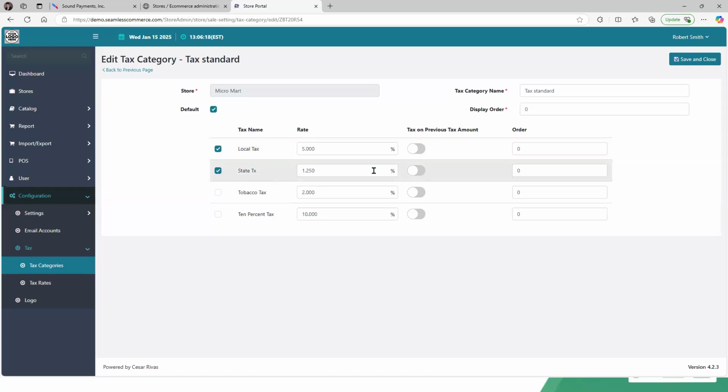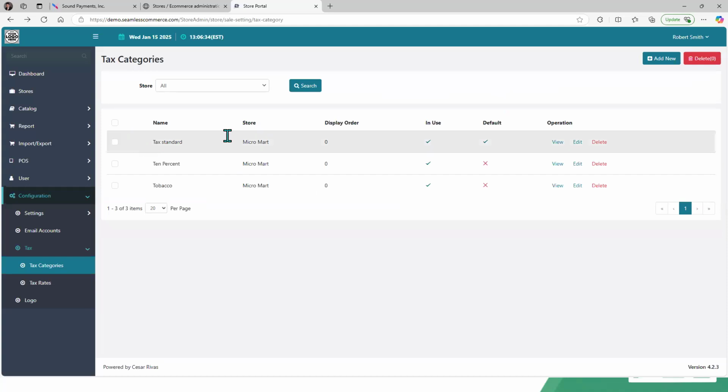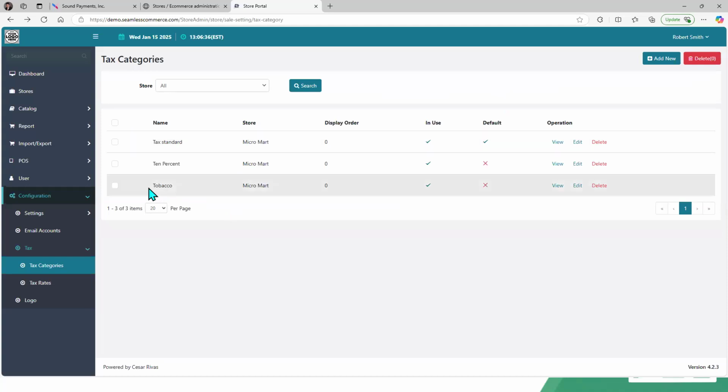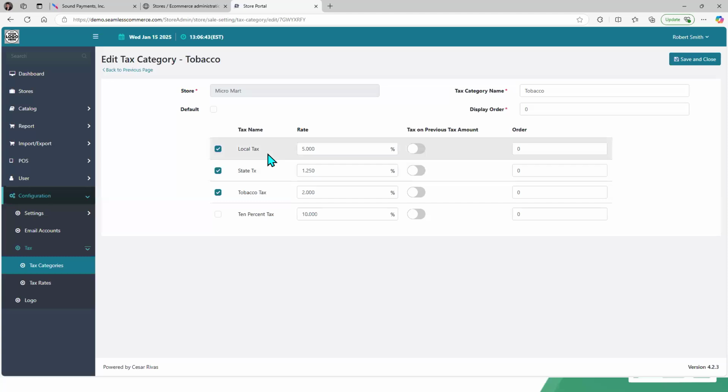And our system allows you to change the order in which these taxes are charged, and whether you want to charge on the previous tax amount. It's all going to depend on whatever your local state requirements are when it comes to taxes. So I've got some products that are assigned to the standard. Of course, all my cigarettes and tobacco products are assigned to the tobacco category of taxes, which includes not only my local and my state, but also my tobacco tax. And I don't have it set to tax on the previous tax amount, right?